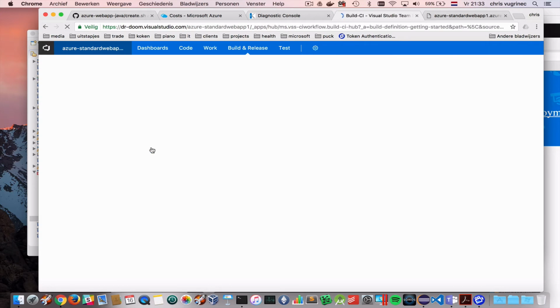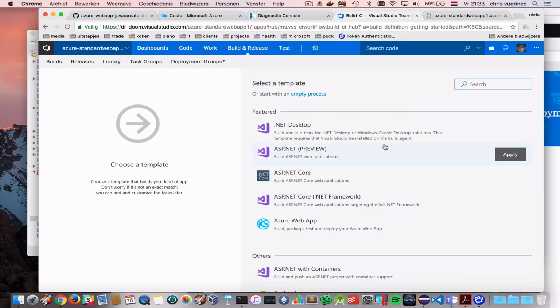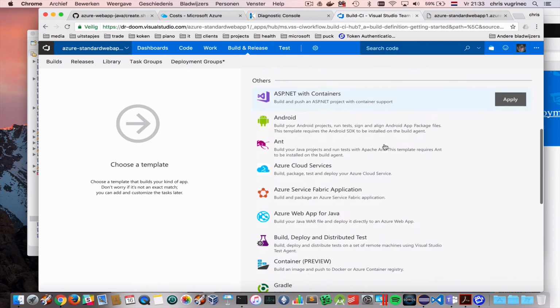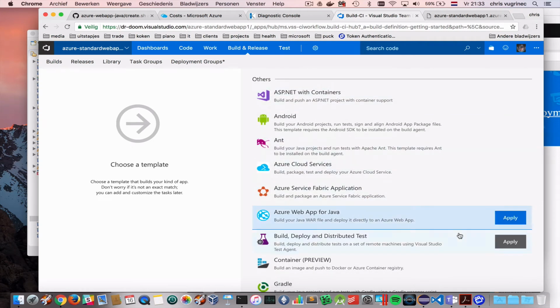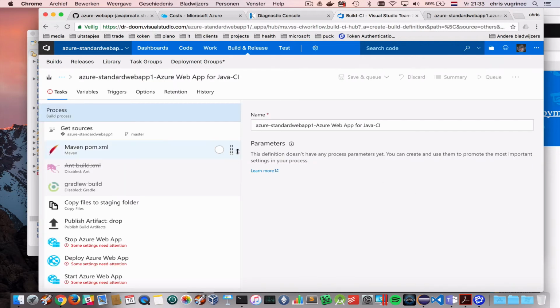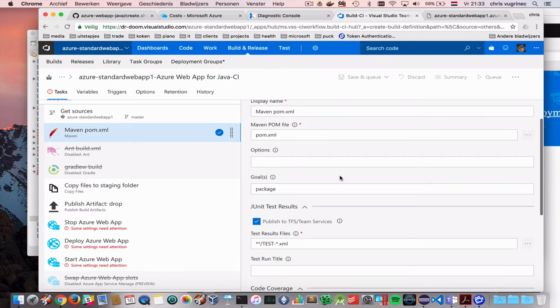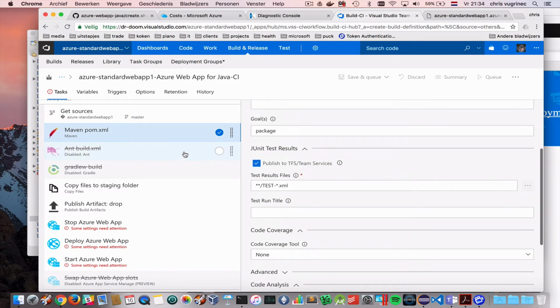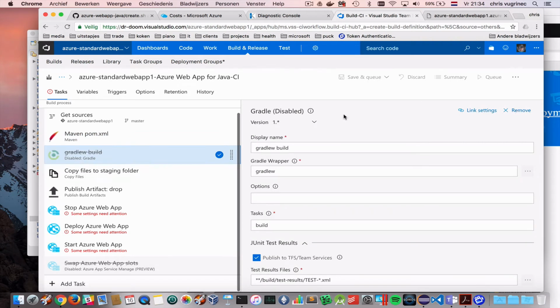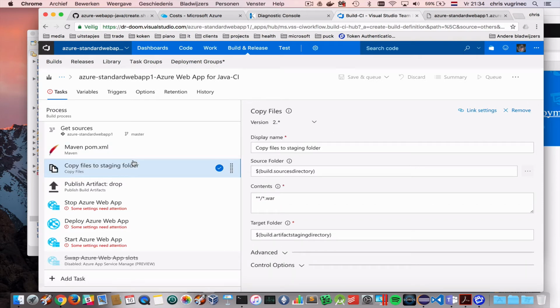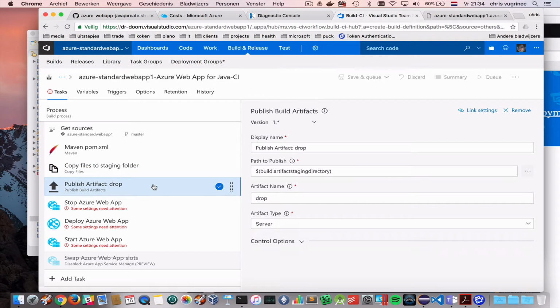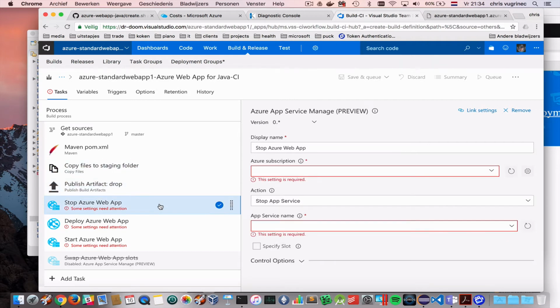And there we are creating a new definition. And one of the cool things here is that you see we have a template for Azure Web App for Java. Let's apply this template, and here you see all the steps that are needed for you to deploy an Azure Web application or a Java web application as an Azure Web App. First, we are creating the WAR file here. We're not using any Ant stuff, so we can remove this. We've chosen for Maven, so the Gradle step can be removed as well. Then it copies some stuff, publishes an artifact.